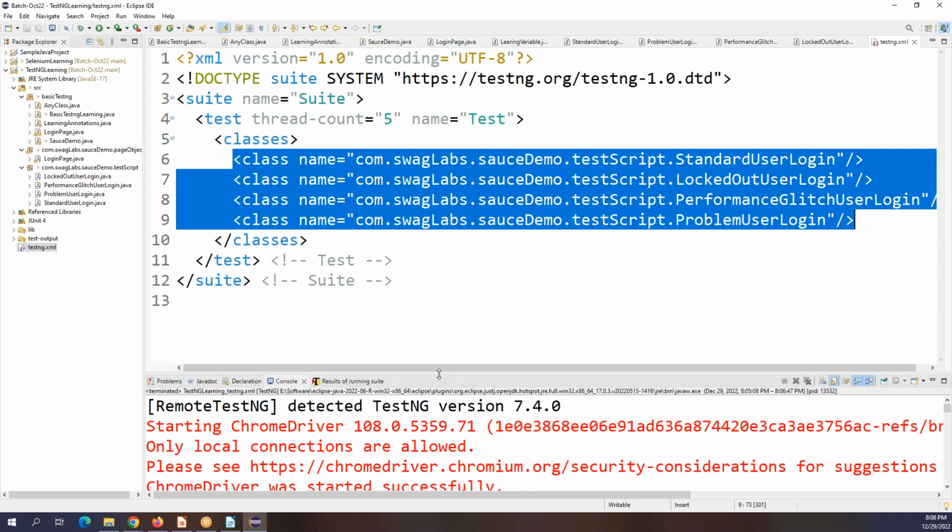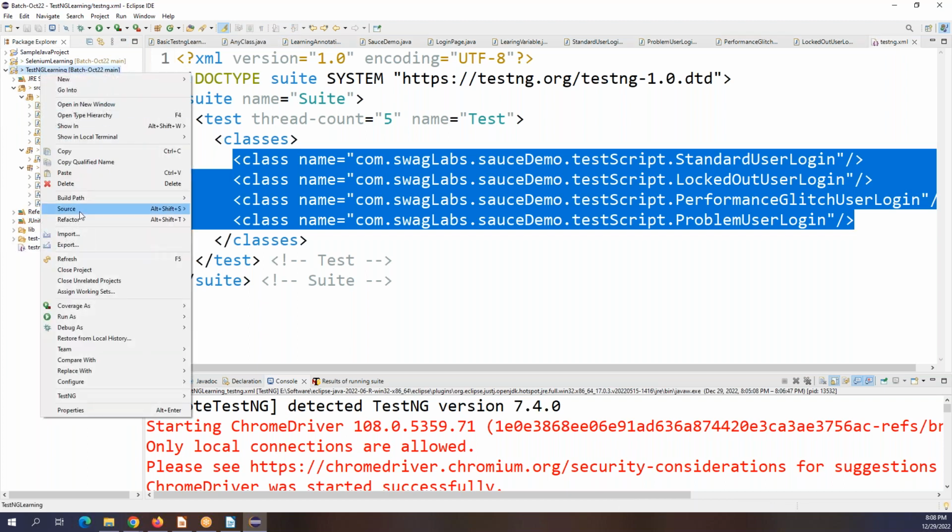So there are a lot of things we can do from this TestNG XML file. There is also one important thing: after you run this TestNG XML file, right click on your project and click on refresh.